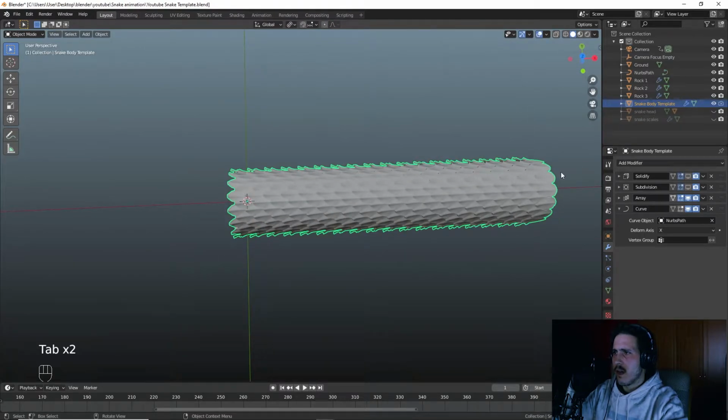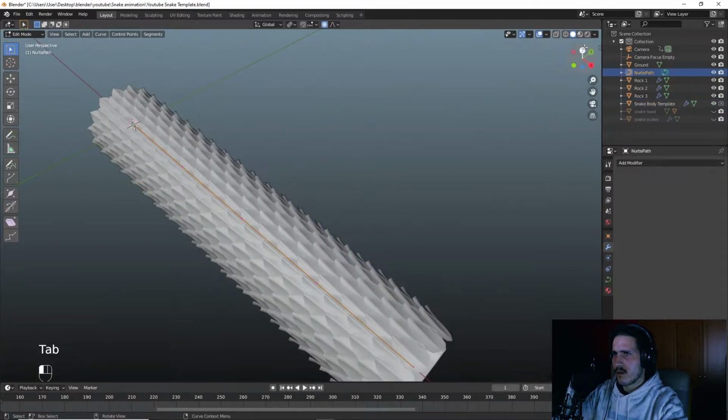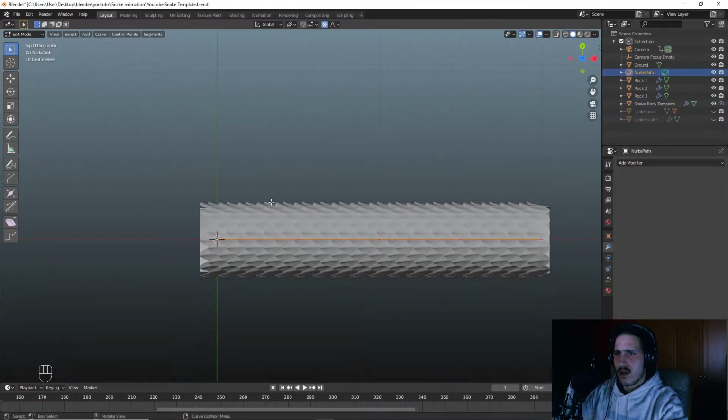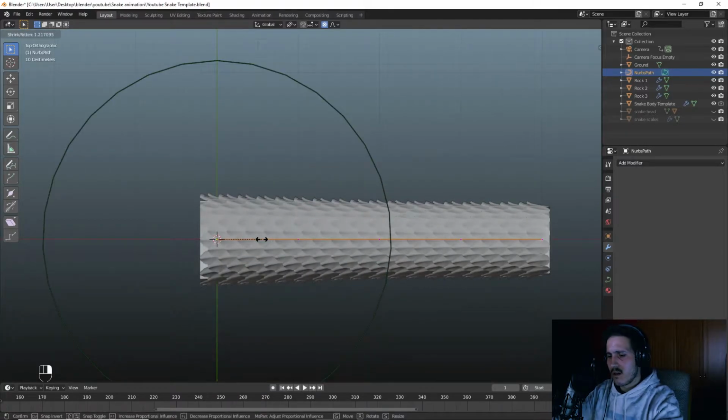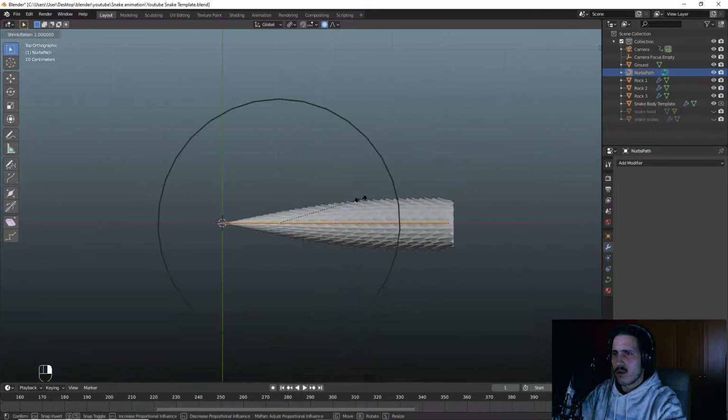Then go back to the curve on the top over here, select your vertices and then say radius. You can make it bigger. At the tail, it's going to be 0, obviously. And then you can go and model your snake.